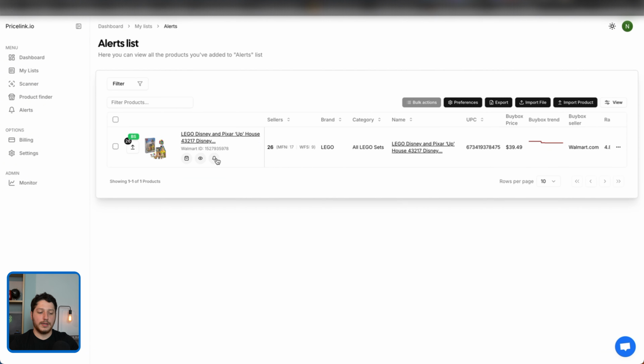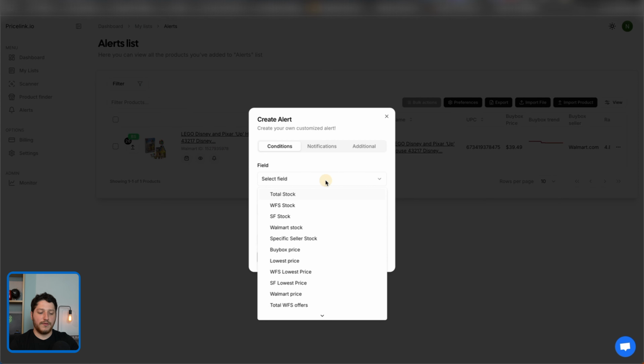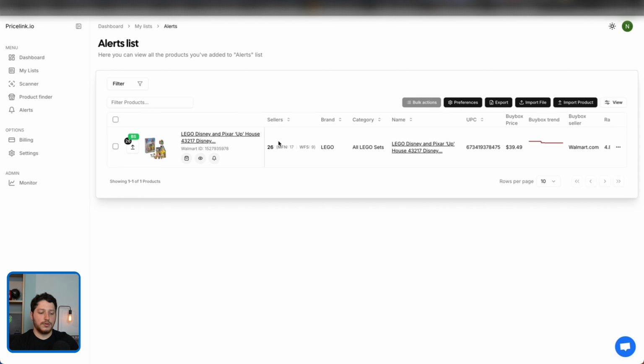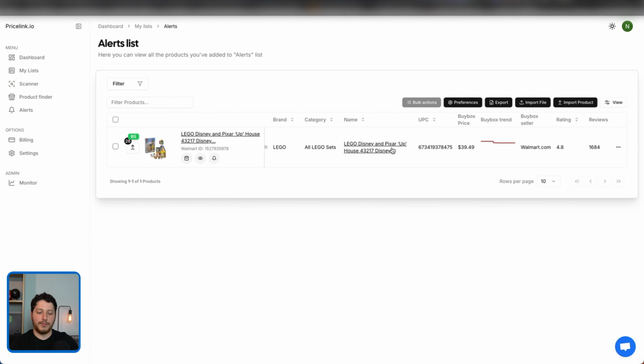Next, you can click the bell icon to set an alert. So if you'd like to learn more about the alerts, then you can click the video in this description. To the right, you have the sellers broken out from the number, and then you have the merchant fulfilled, as well as how many WFS sellers are on the listing. Next, you have the brand, then you have the category, and then you have the name of the product.